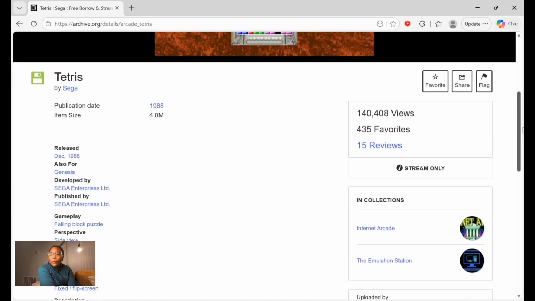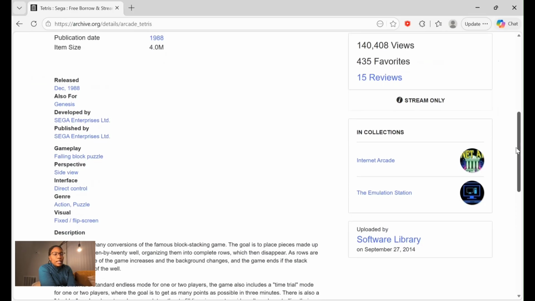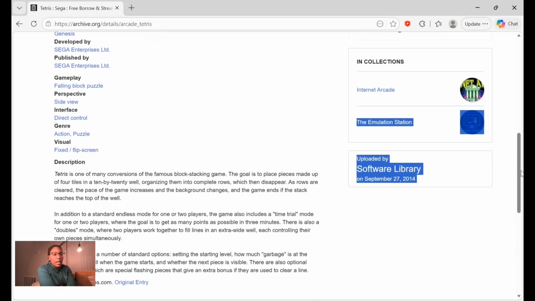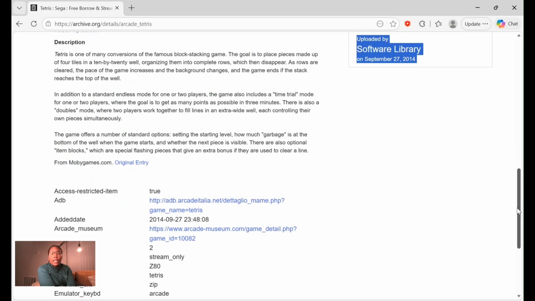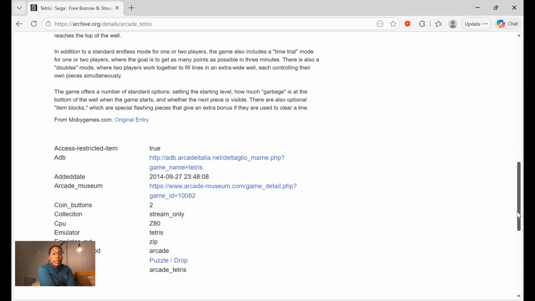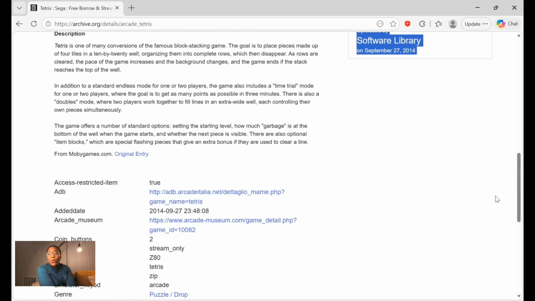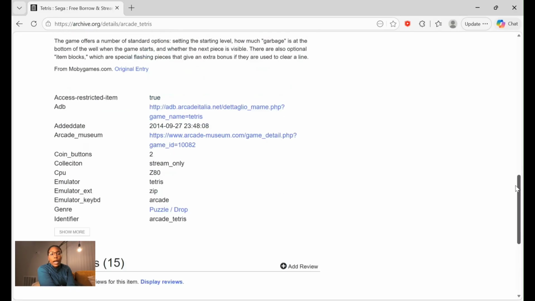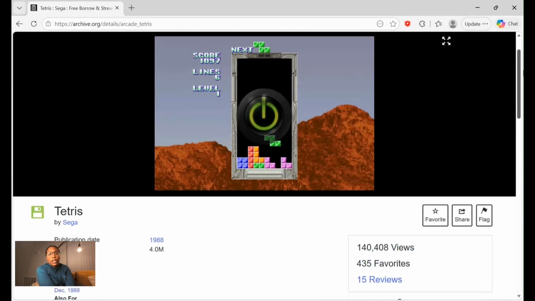Okay. So when I open up this game, it lets me know there's been 140,408 views, quite a few favorites. It was released in 1988, developed and published by Sega Enterprises, and what kind of game it is. And here is where some of the games will actually give you instructions for how to play the game, either on your PC or device, or by downloading it and playing it wherever you want to play it. So it just depends on who and how it was uploaded. That determines if there are instructions or what kind of instructions are included in that description.